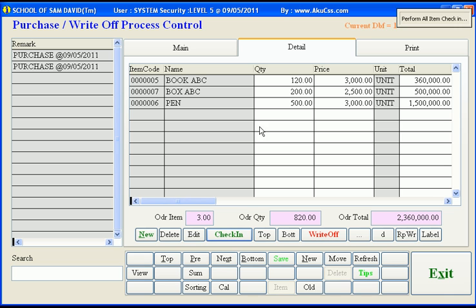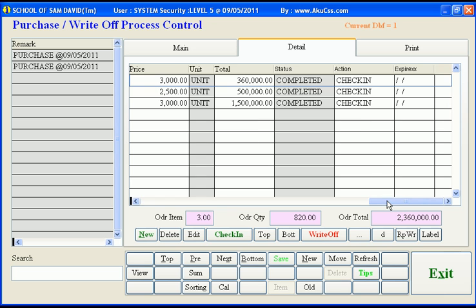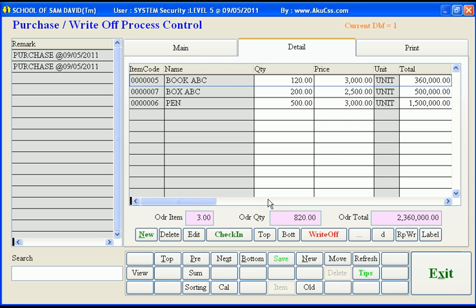So I check in all items, and you can see the system is currently processing check in for all the items. After all the items are checked in, we can come back here. You can see that the status is completed and the action is already checked in.